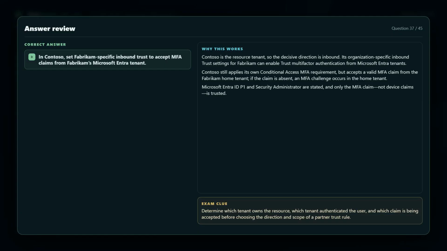Contoso still applies its own conditional access MFA requirement, but accepts a valid MFA claim from the Fabricam home tenant. If the claim is absent, an MFA challenge occurs in the home tenant. Microsoft Entra, IDP1, and Security Administrator are stated, and only the MFA claim, not device claims, is trusted. Exam clue: determine which tenant owns the resource, which tenant authenticated the user, and which claim is being accepted before choosing the direction and scope of a partner trust rule.